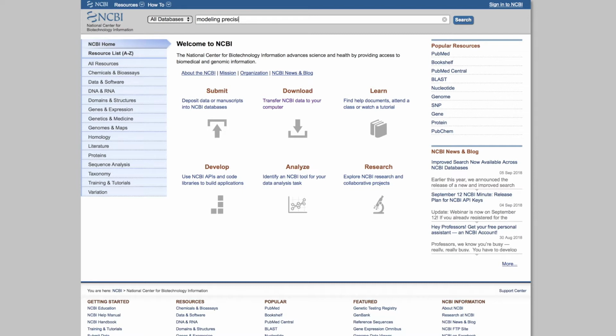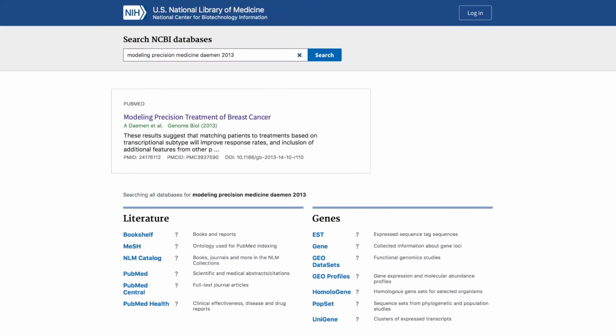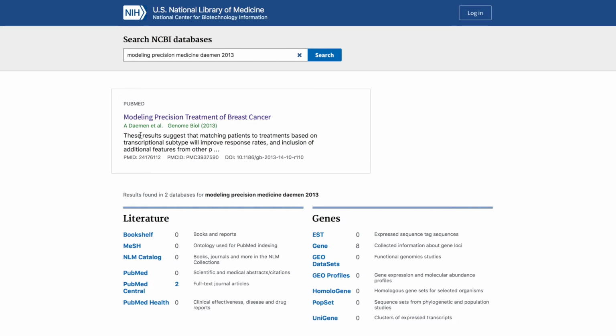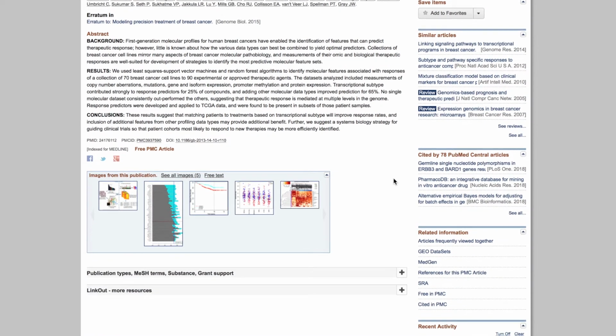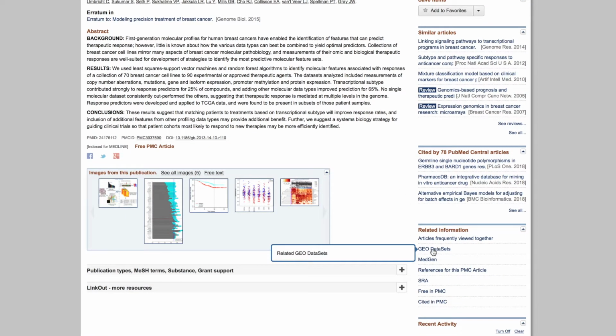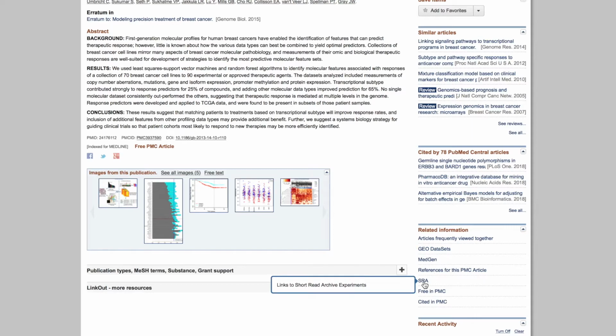Modeling Precision Medicine, Damon, 2013. So what you can see is I'm finding the actual paper. So I'm going to click on here. This is under PubMed. And then here on the side, I can find the GEO datasets or the SRA. So let's go over here.